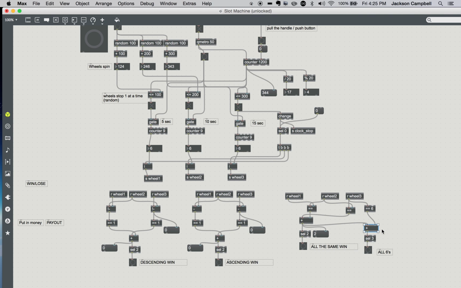Switch those like that. Yeah, that's the way it was supposed to be. I guess it wasn't like that before. And this is the way it needs to be. All right, let's try it again.